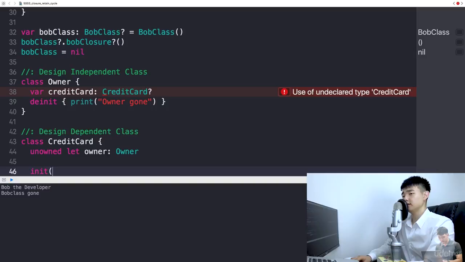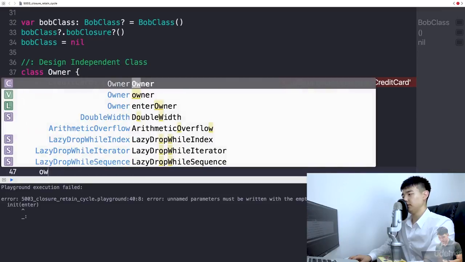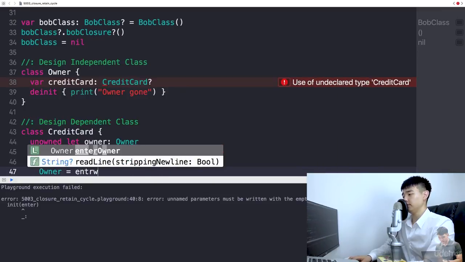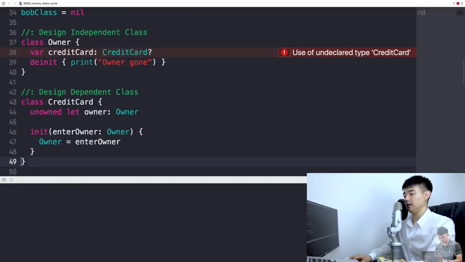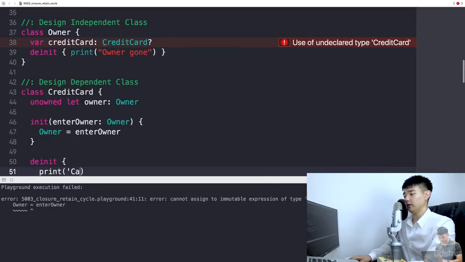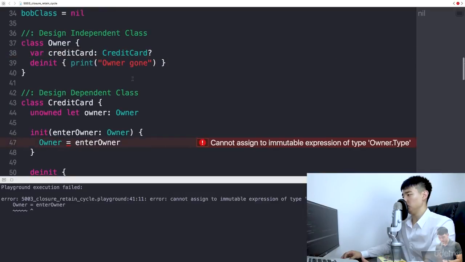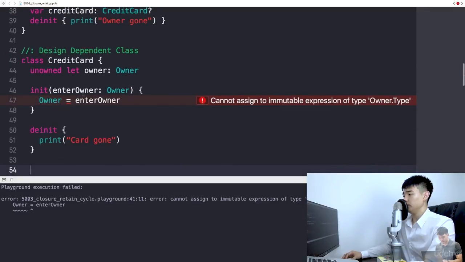And then in init, you're gonna initialize the owner. You have to enter the owner right there. Okay, and we're gonna have a deinit method on the left side. Deinit, print card gone. Okay, cool. So I know it may not make sense right now. I'm gonna walk you through very slowly. What is the problem?